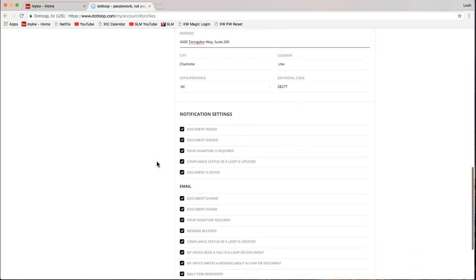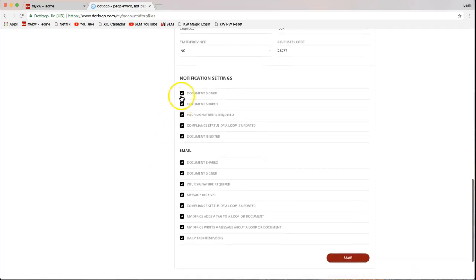Feel free to keep working on that, but if you scroll down, I just want to point out this is where you can toggle your notification settings right here. So I do recommend leaving all of these checked to start off. All right, this will adjust if you want to get an email when someone signs a document, right? Or if a document is shared, signed, or if your signature is required. So obviously these are very important things that you want to be notified about. So I recommend leaving these checked, but if it ever gets a little overwhelming with the amount of emails you're receiving from Dotloop, you can adjust that here.